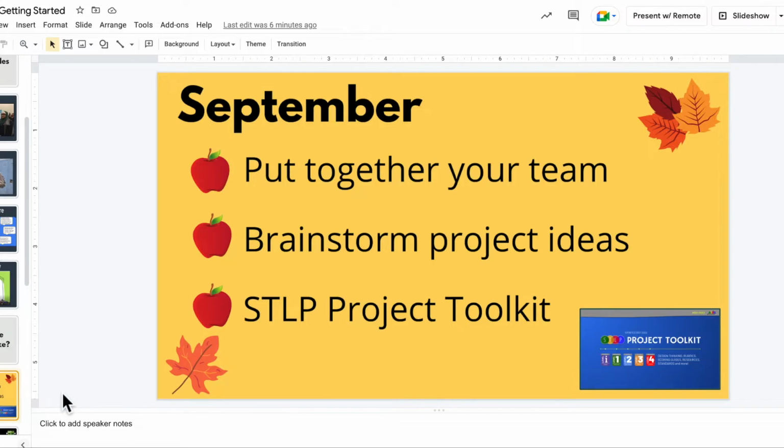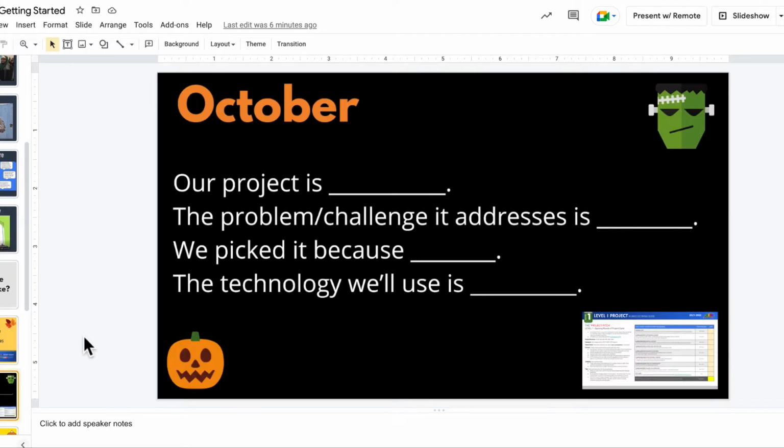Brainstorming those project ideas. Use the STLP project toolkit, which is linked here on this slide, to help you figure out a possible project and nail down that project, which will lead you to October, where you are filling in the implementation statement. So this is where you say, our project is student tech team. The problem it addresses is we have one-to-one devices and we need help managing those devices.